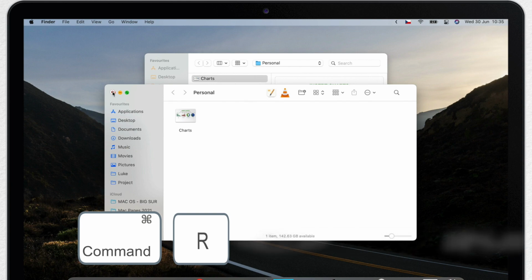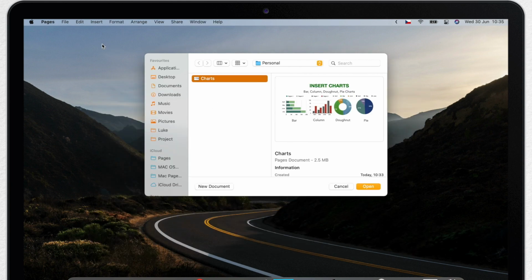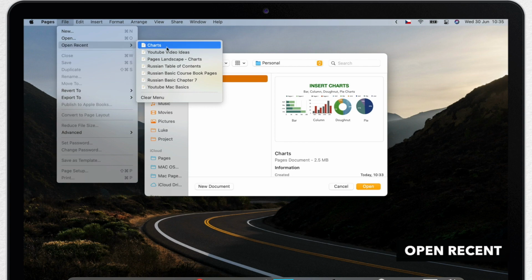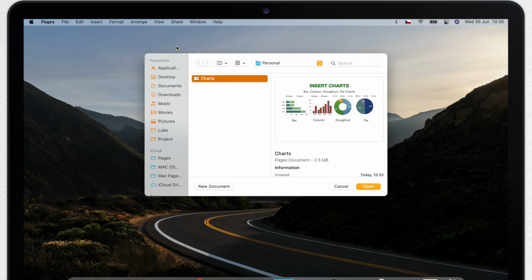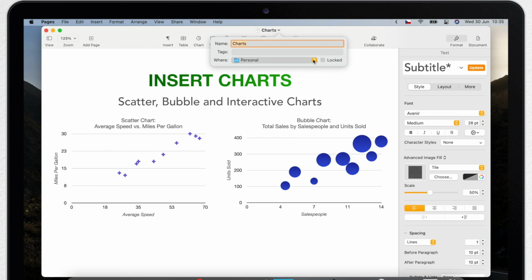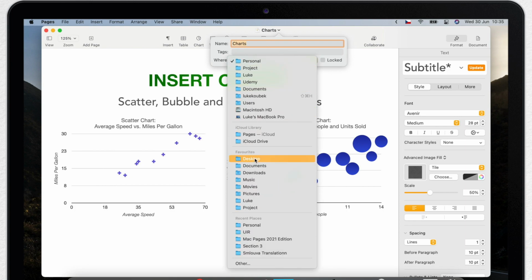If Pages doesn't open with this dialog, you can always go to File menu on top and open Recent. You see it there as the last document you opened, so you can open it through here. And once you have the document opened, you can click at the name and it will show you where it was saved, and you can also change the location here.